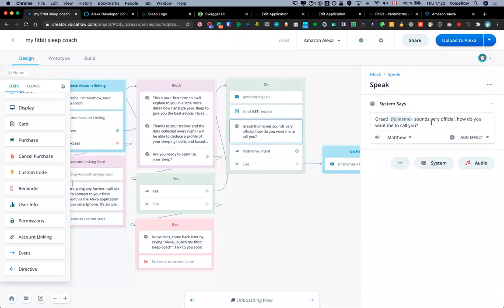Great, full name sounds very official. How do you want me to call you? So instead of saying, okay, I've made a check, I've made an API call, and I should say that everything is fine, everything is working, we do that more smoothly, just by telling the user that we have this information, we have access to this information. I don't know how to explain that. Hopefully you get my point here.